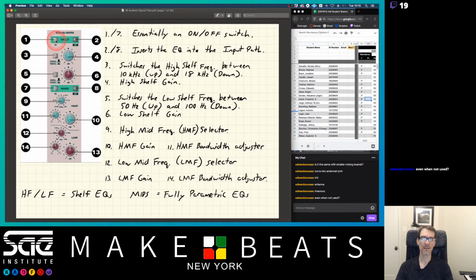And you'll see this on the SSL, and you'll see it on Neve as well, and fancier EQs, fancier boards. Whereas with the Mackie 1604, for example, it's always going through the EQ. So there's a little bit of coloration happening, but that's just part of the channel sound of the Mackie, because the Mackie doesn't have an on and in button there.